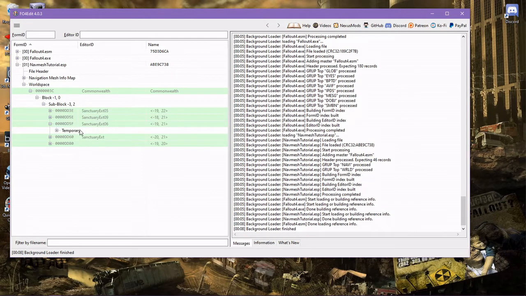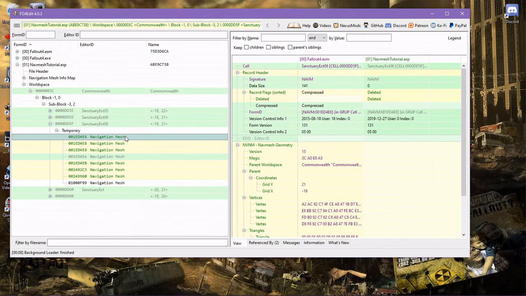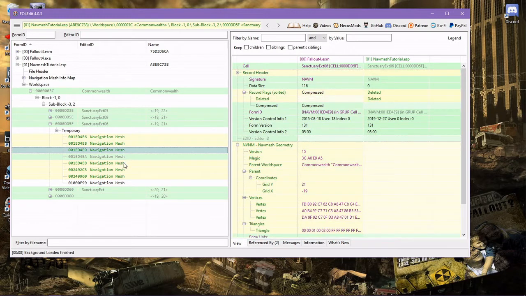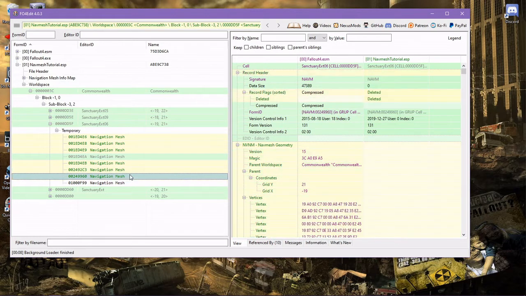So I wrecked Sanctuary Exterior 6 just because it's like one of the ugliest nav mesh areas in Fallout 4. But as you see, first off, we've got an identical to master, and that's fine. Cleaning the mod will take care of that. But you can see we've got a deleted one, a compressed one, another deleted one, another compressed one, another compressed one, another deleted one, and a brand new mesh.